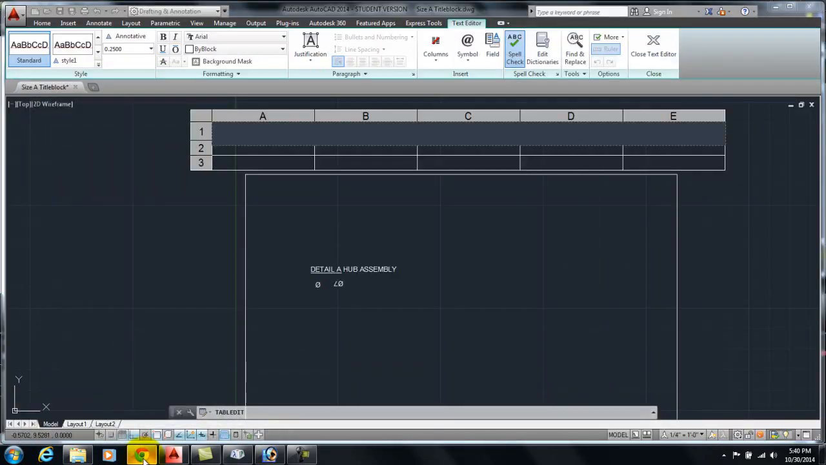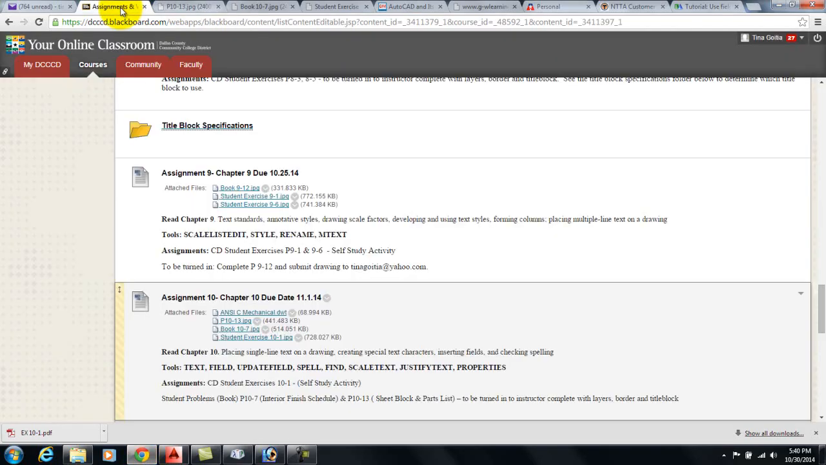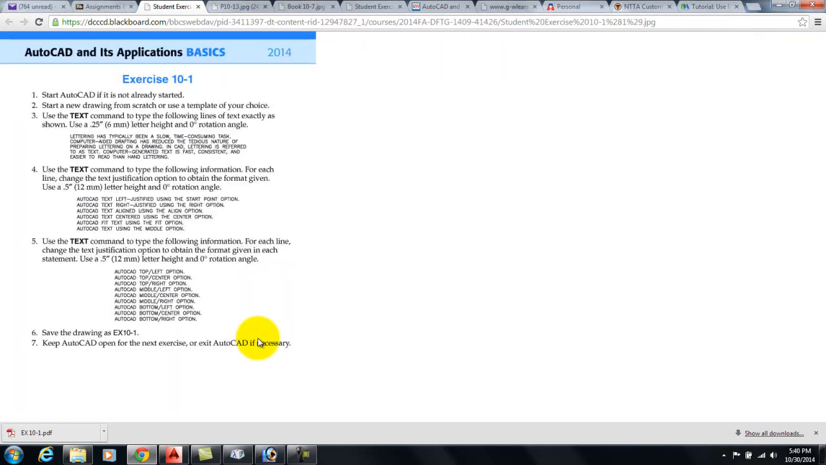And then you will have a website activity, which is your student exercise 10-1. And it's just basically typing and using letter heights and rotation angles.